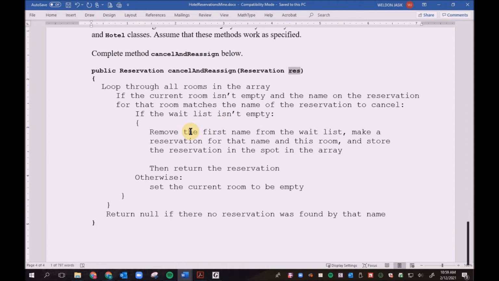Anyway, once you get that name, once again, you're not adding a name to the array. You make a reservation, and that reservation would be with that name and the current room that we're replacing the reservation in, so that's the room number used when you make the reservation object. And then you store that reservation in this room. And so if that all worked, you found the reservation, you replaced it with a new one from the list, then you return that reservation.